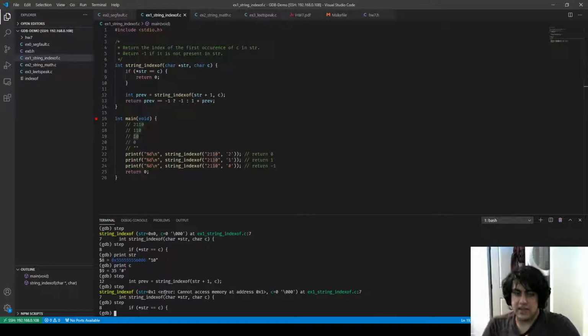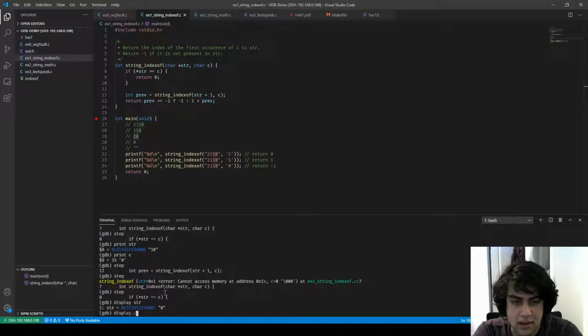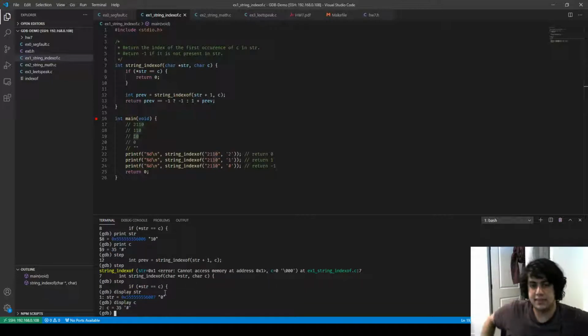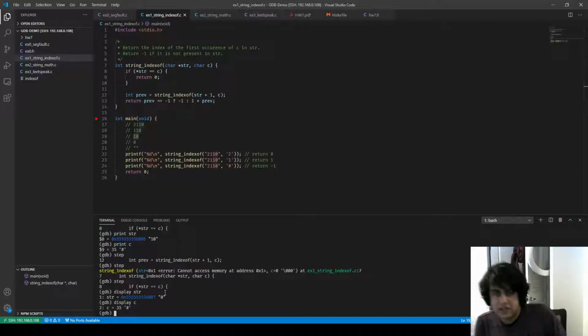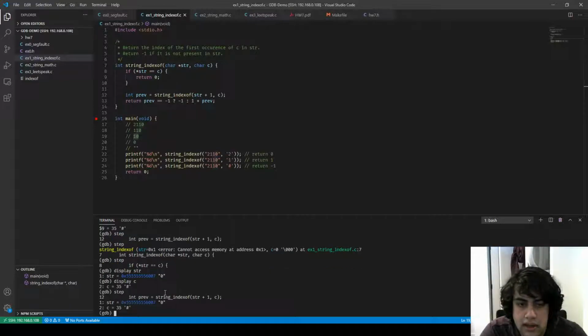And what I'm noticing right now is I'm typing print string and print C a lot. So I'm actually going to add those as displays because that's just going to save me some time. So every time I run a command, it's going to print the output of string and C now, which is a little easier. Okay, so again, our string is 0 and our C is hashtag.